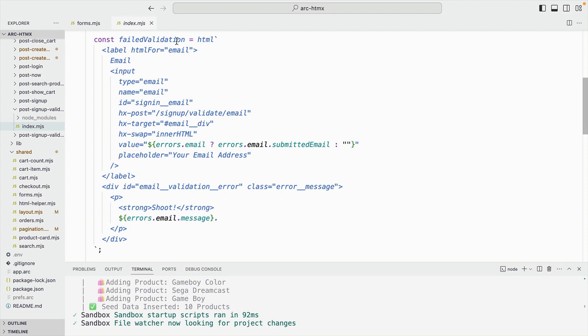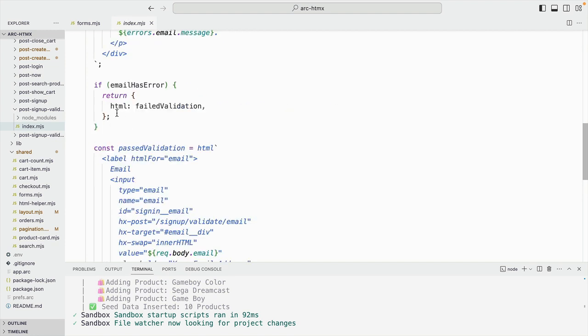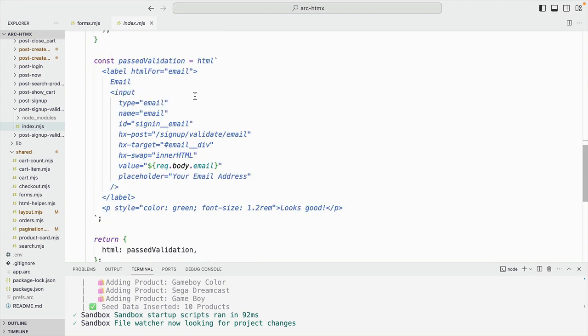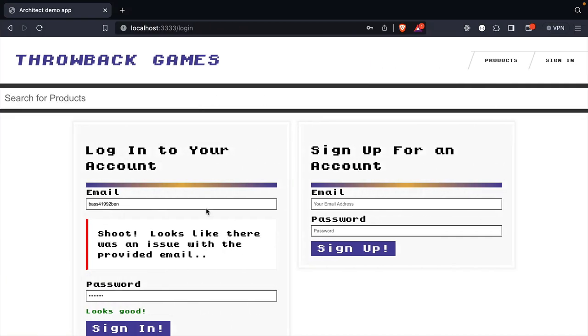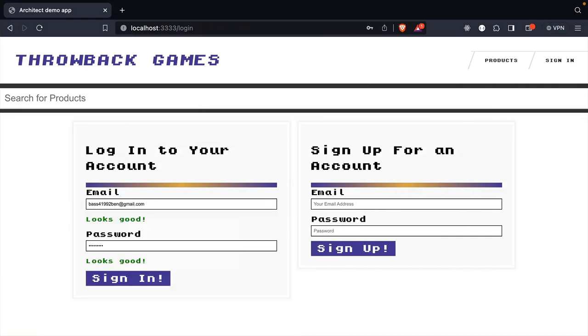And so if we come back to our handler and we keep looking down, this is where we're returning that HTML with the failed validation HTML. But if it's passed, then we want to return that form with the p tag that says looks good. So that's where we can say, and then we get looks good.